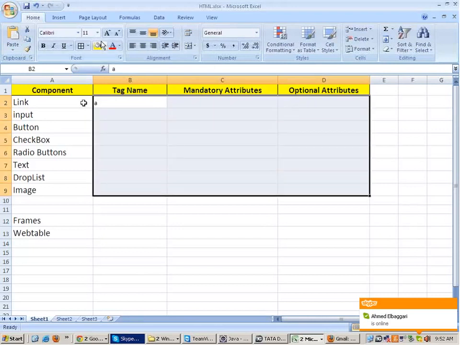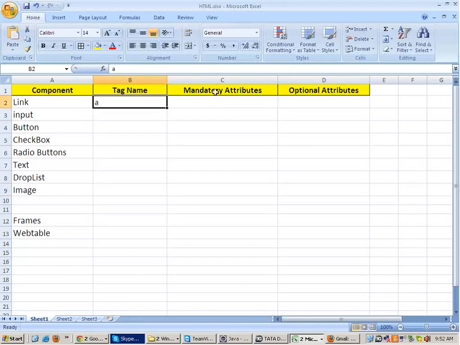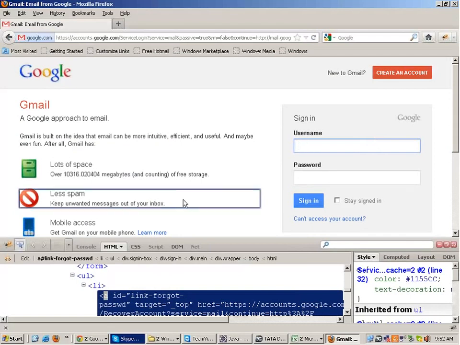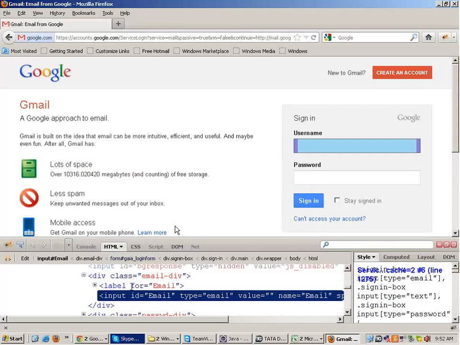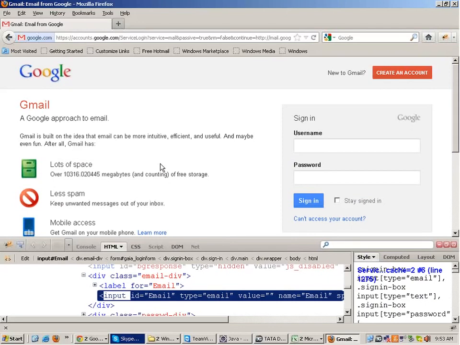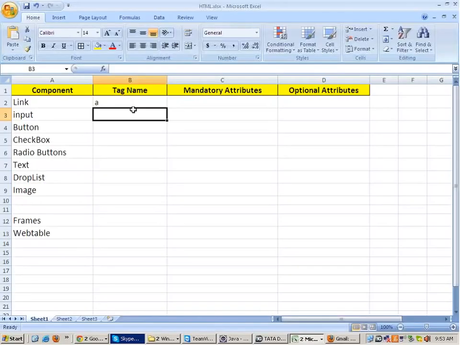Every component has a set of mandatory as well as optional attributes. I'll come to the mandatory and optional attributes in some time. Now suppose there's a text field, an input box in which you want to write something. For example, this username input box. If you investigate this username input box, then the tag name for this input box is input. For all the input boxes, the tag name is input.